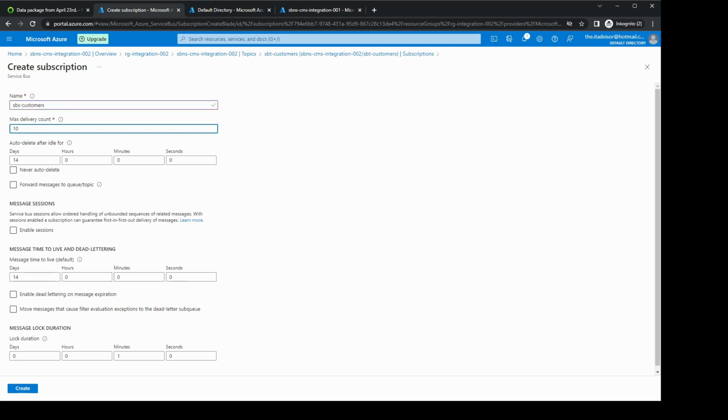Maximum delivery count. This is the number of deliveries which will be done by the service bus or by the subscription before the message is moved to a dead letter queue. And the dead letter queue is the one which accumulates all unprocessed messages. So here, auto delete after idle time. This is pretty standard. I leave it the default.